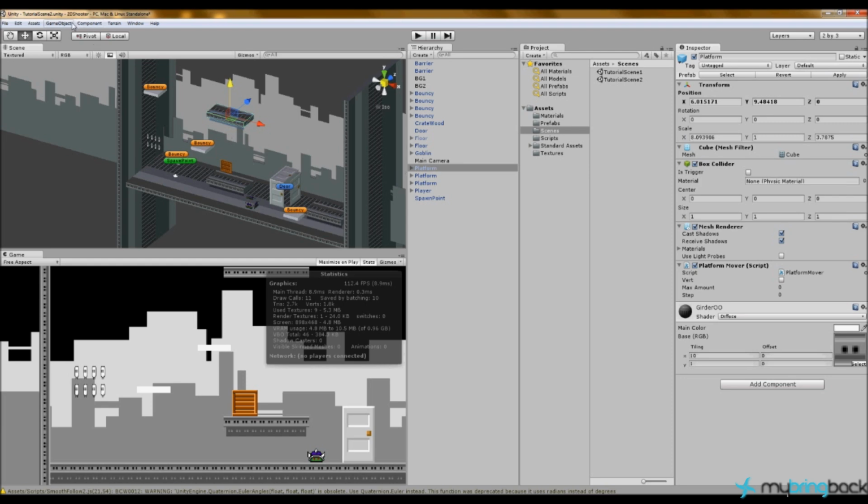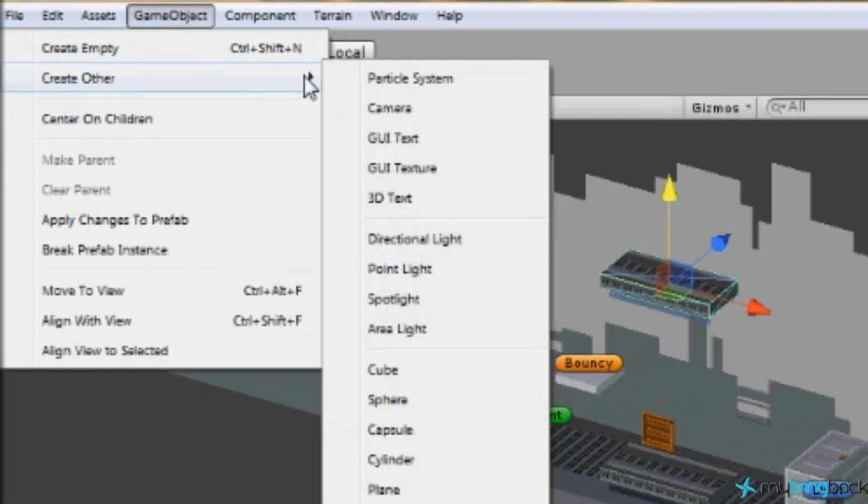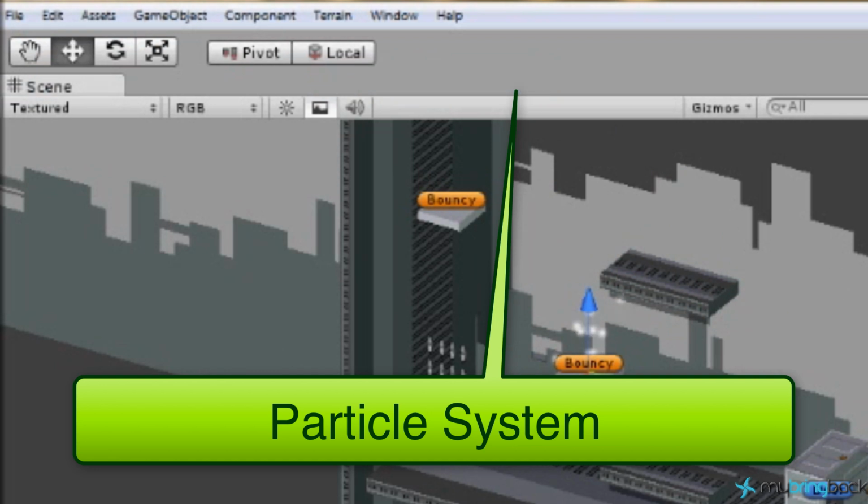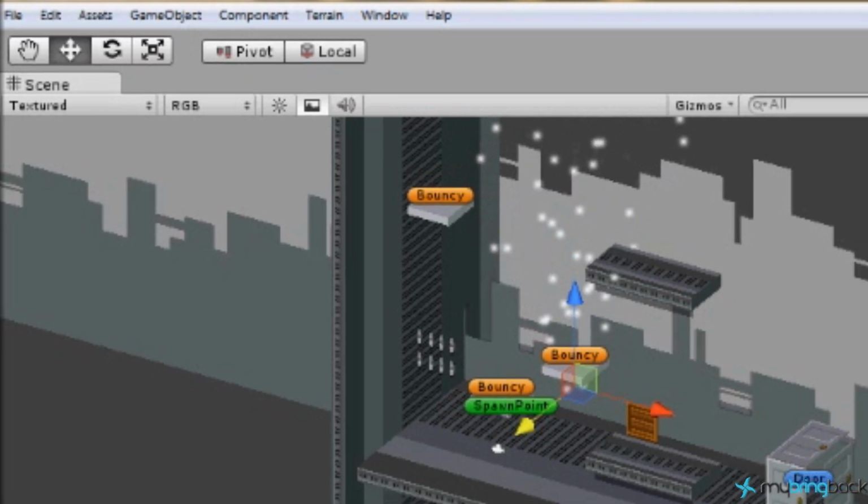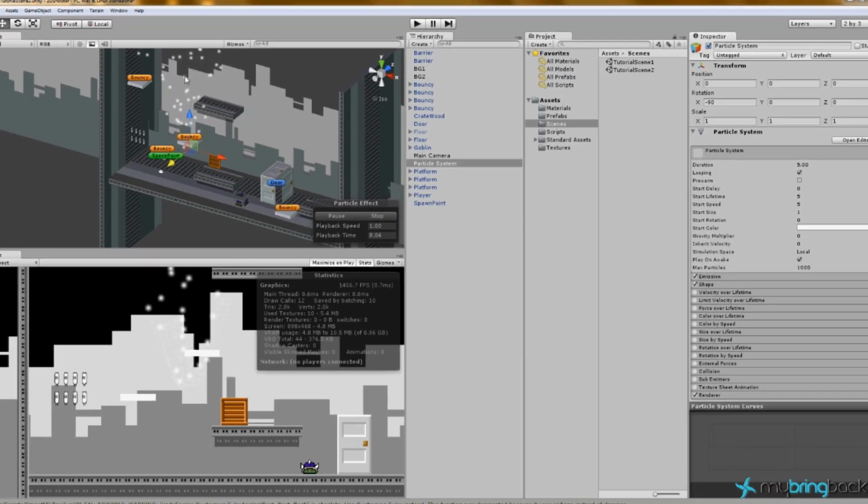To start out, we're going to go to game object, create other, particle system. Okay, this is going to create a Shuriken, I think it's called, particle system. And as you can see, there's pretty big particles shooting out of there. We're going to use this as our portal effect.